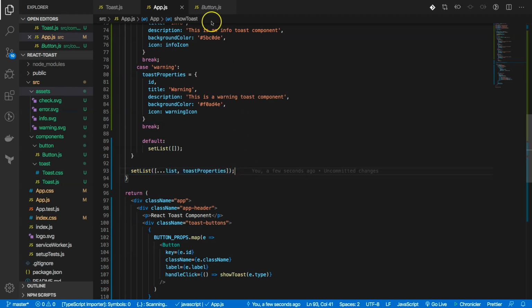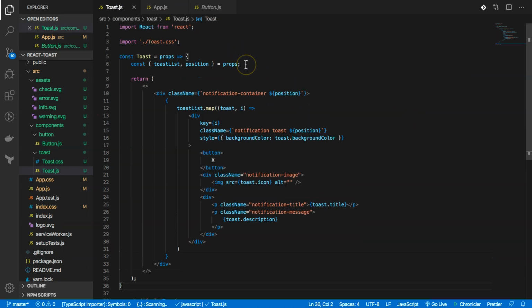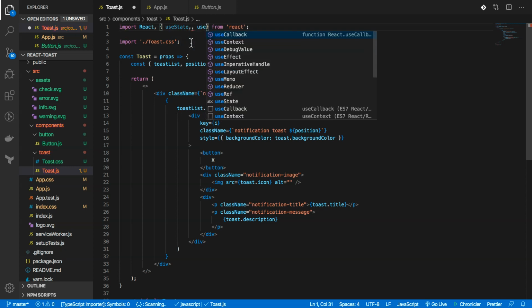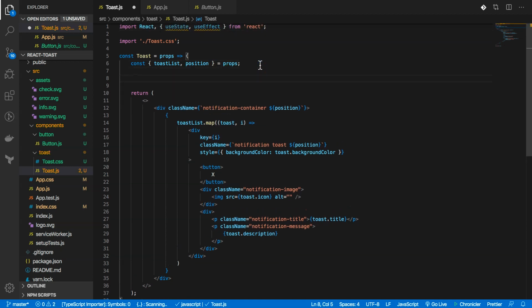Now before we test this out, let's go into our toast component. In the toast, what I want to do is we need a way to detect when a new property is coming in to this array. So I'm going to use the useState hook, and also useEffect. So with this useEffect, we are going to be using it to re-render whenever a new property is sent.